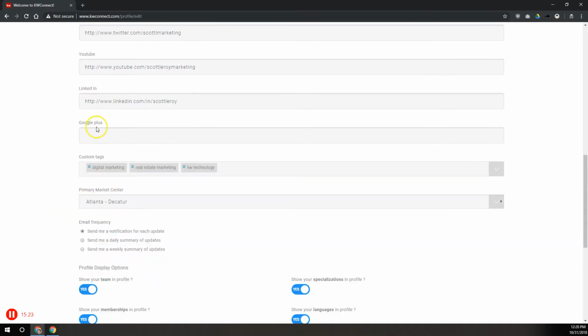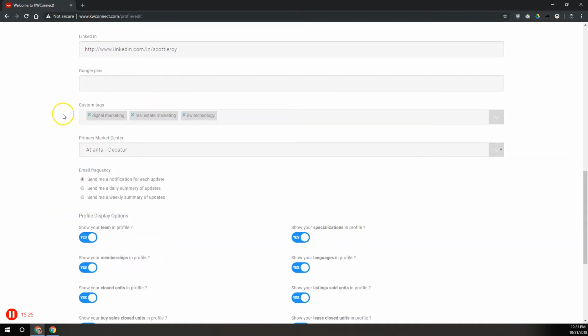Okay, under that, this custom tags here, this is tags for the content that you potentially could put here on KWConnect. This isn't showing on your profile for other agents to see, and it's not public. Now again, no clients are seeing any of the information on this page. I'm going to cover that over and over again because this is not for clients to see. What was I saying there?